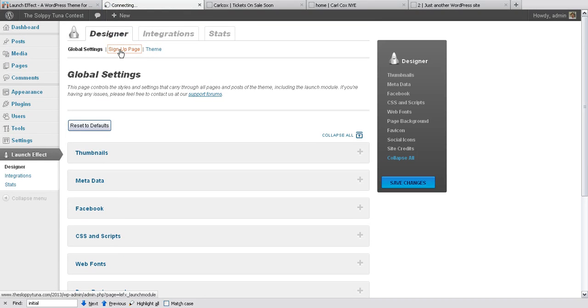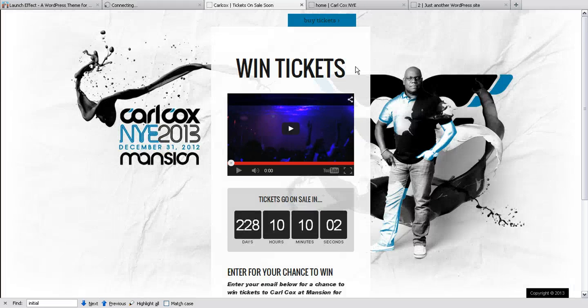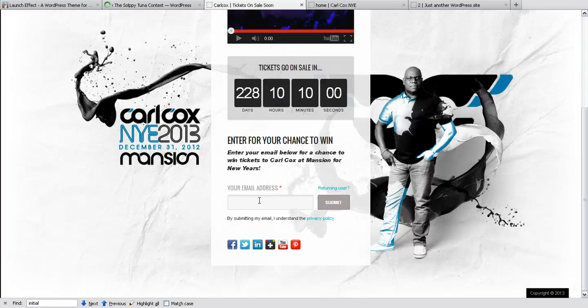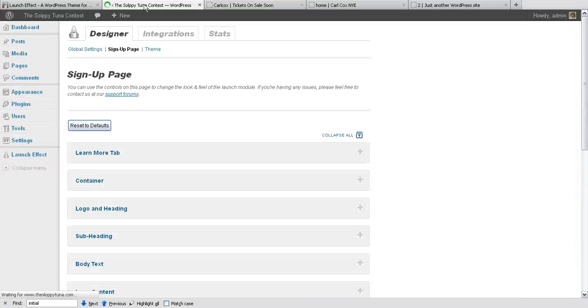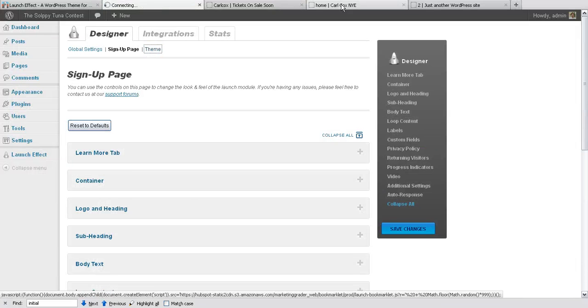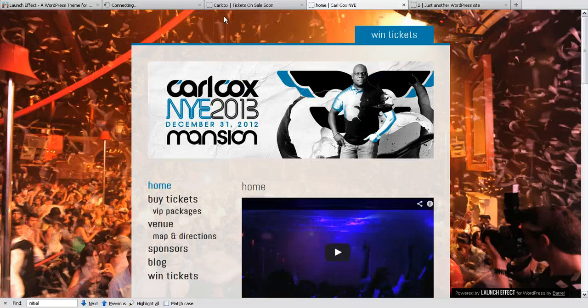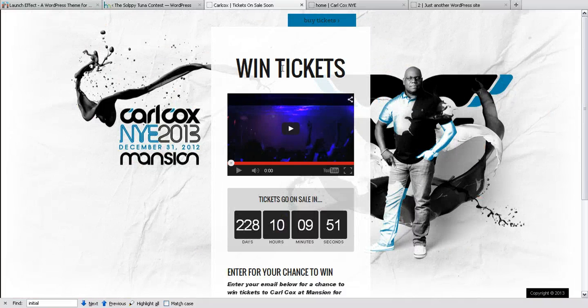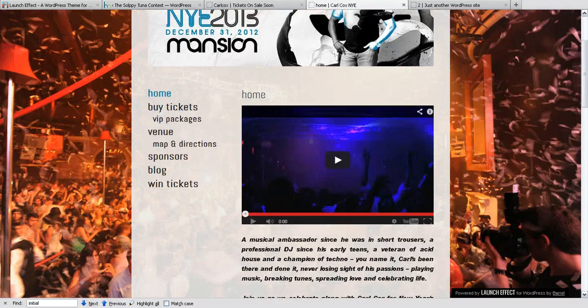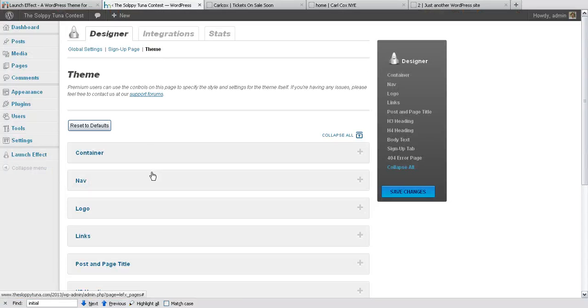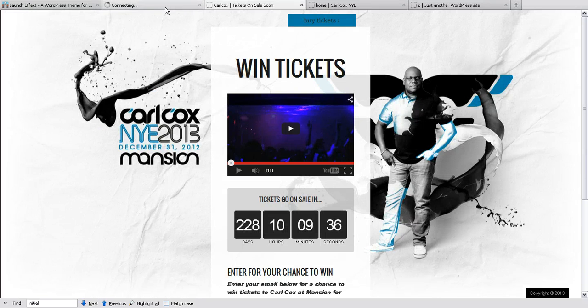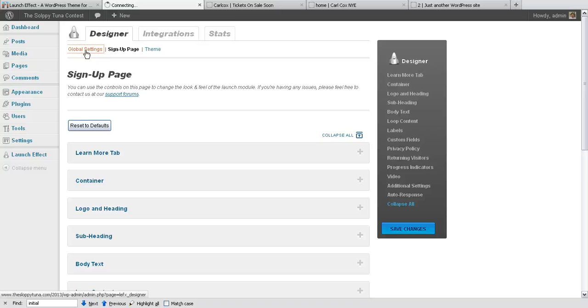The sign up page settings are for the sign up page, the win tickets page, the one that has the email address. And the theme page is for the back page, the bigger page which has the whole site. When you're in the theme, these are all the things controlling the theme page, but when you're in the sign up page, these are all the things controlling the sign up page. But let's start at global settings.